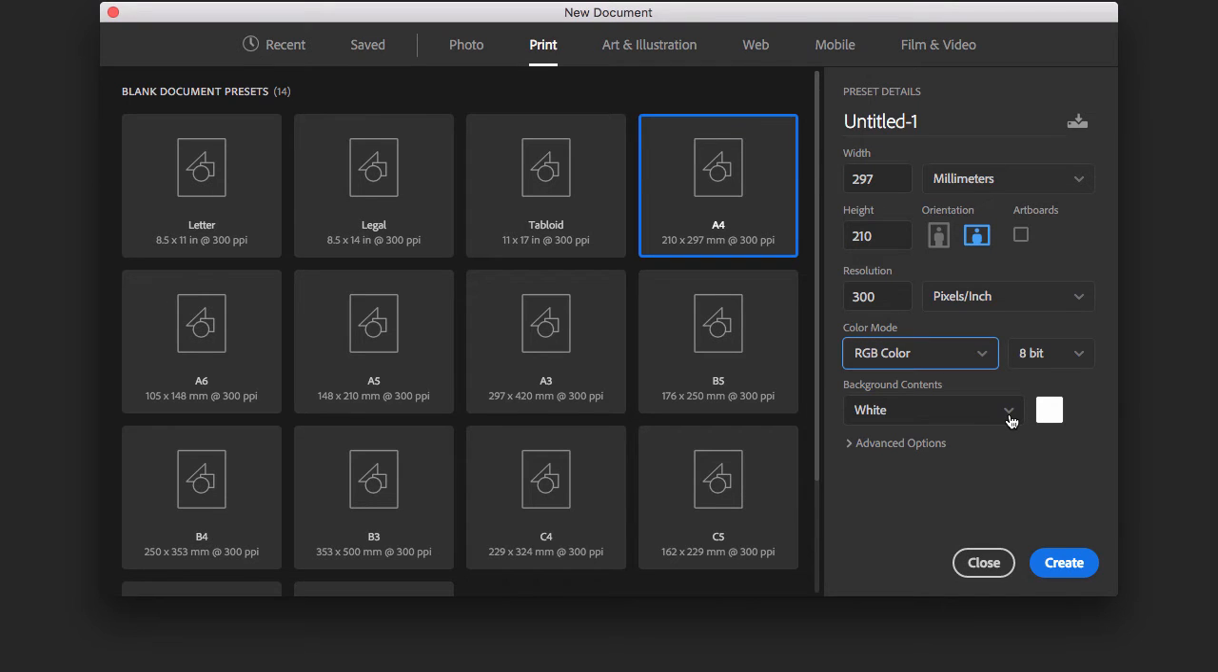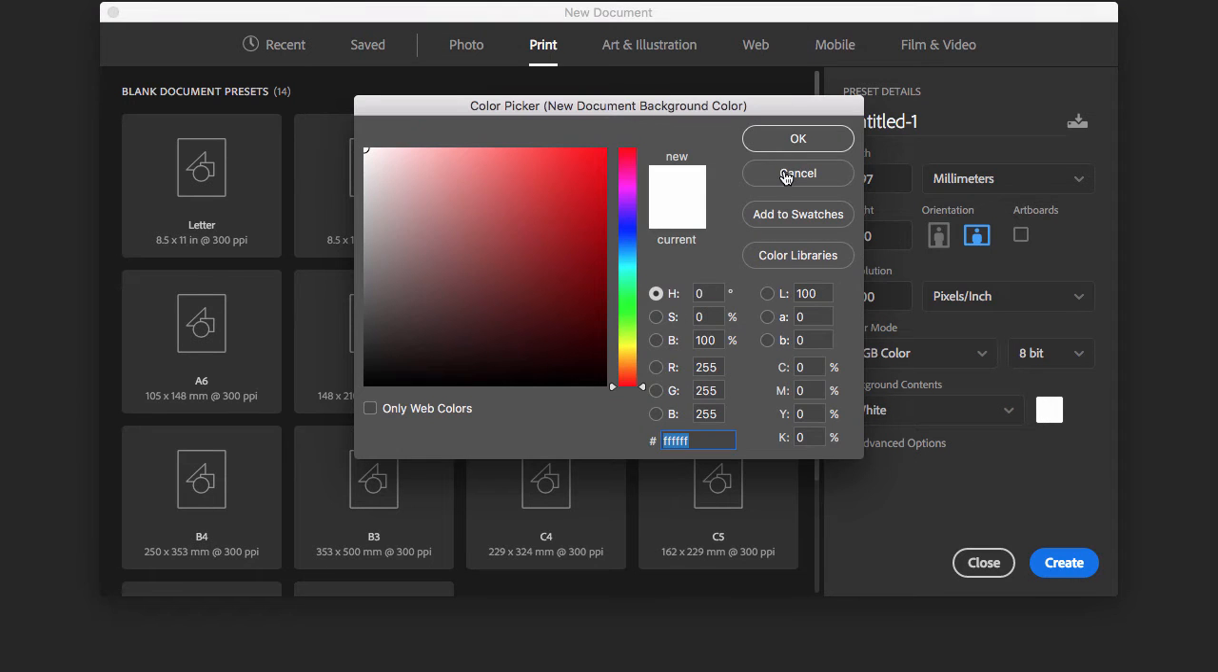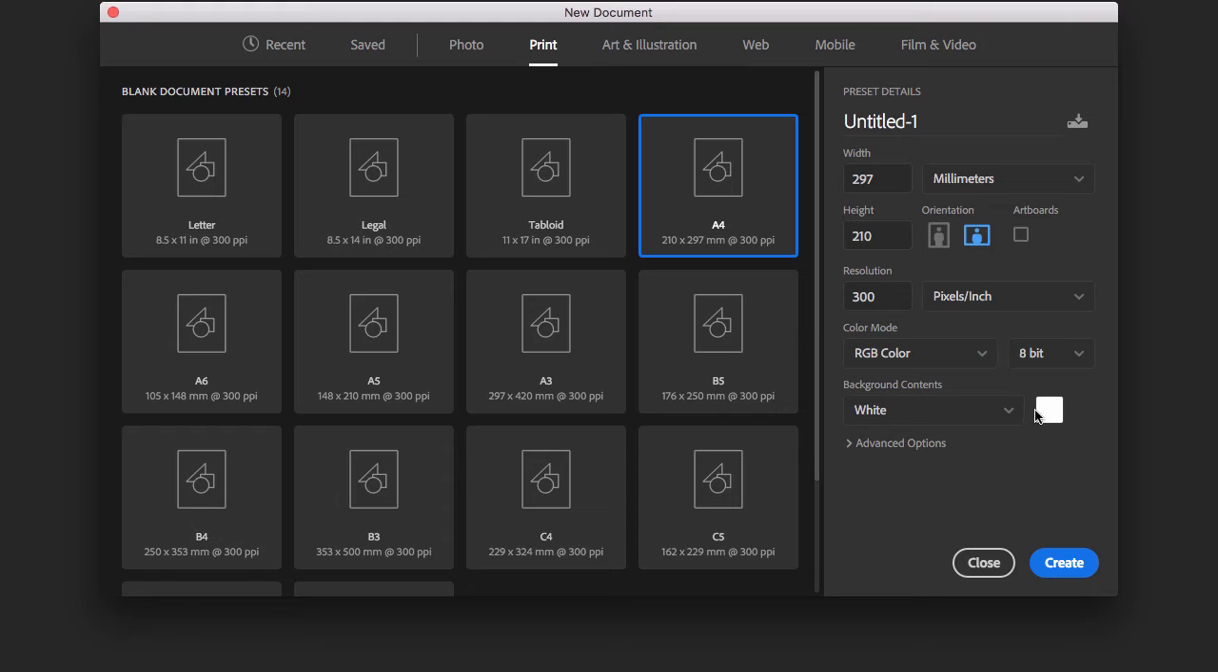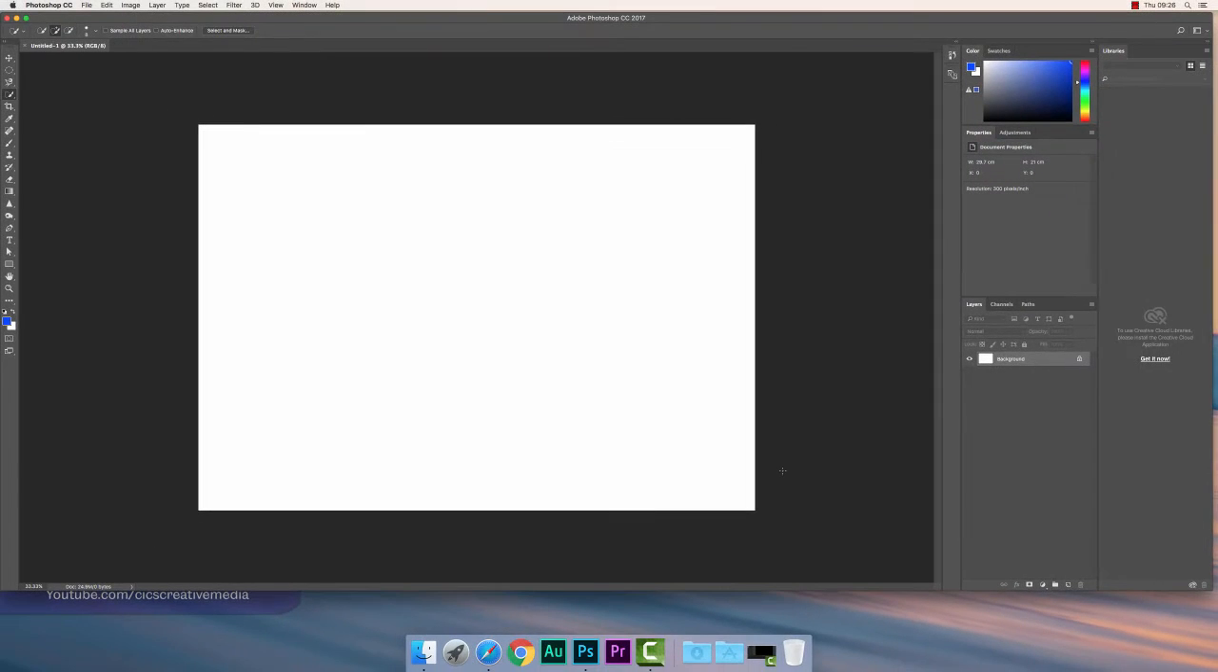You can also set the background contents to be either white, black, or background color, and you can choose the color in this field here. I'm quite happy with the white background, so it emulates a piece of A4 paper. Being slightly traditional, that's how I like to work. So let's click Create.